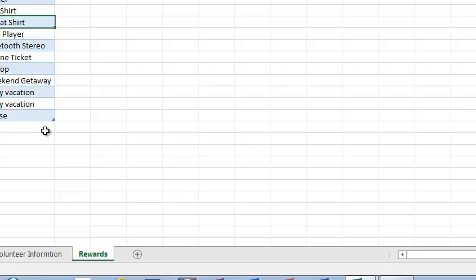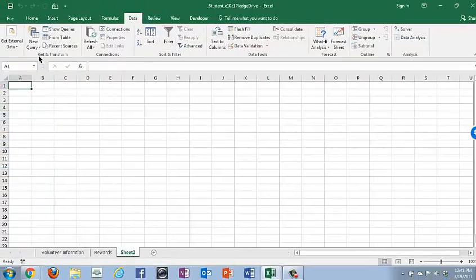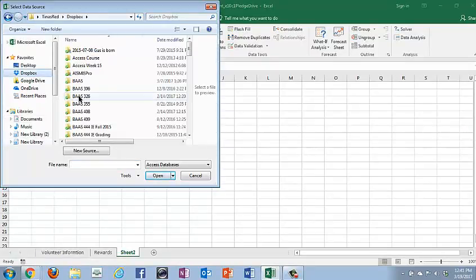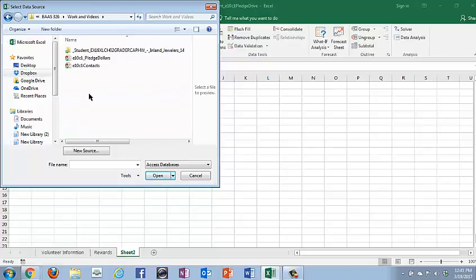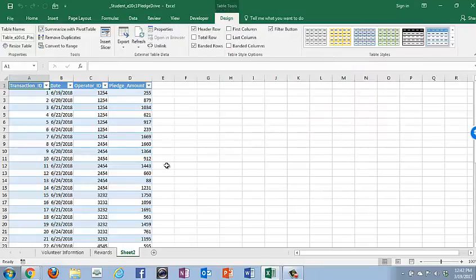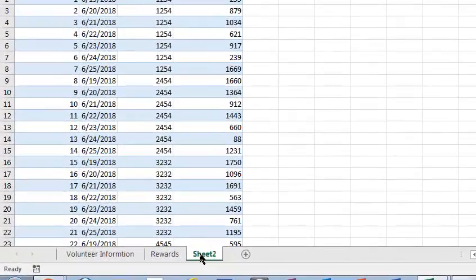Now, we don't have Power Pivot, so what we're going to have to do is first import the Access data file. And it's the one called, let's see, pledge dollars. We're going to have it imported as a table. We could do a pivot table report, but you've got to build the pivot table first into the existing worksheet. So now what we have are transactions.